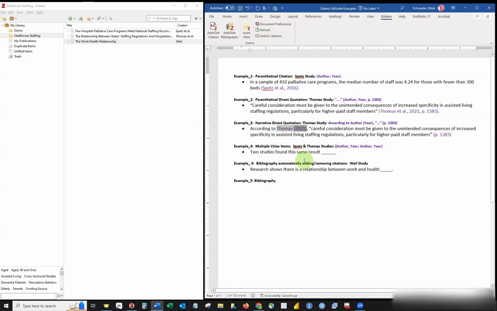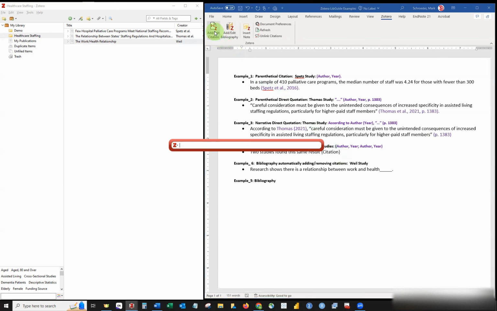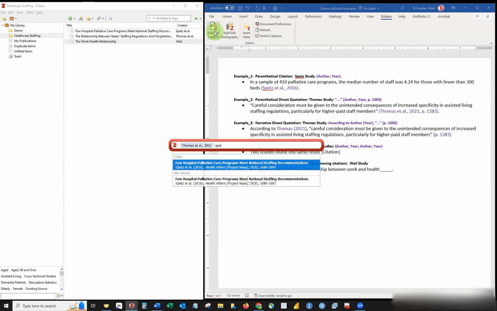All right, in example 4, this is a situation where we have two studies that came to the same result. So we need two references within the parentheses. So we're going to put that right here. Add citation. We're going to include both the Thomas and the SPETS study this time. So go with Thomas. Auto-populates, hit Tab. I'm going to hit spacebar on my keyboard. I'm going to type in SPETS for the other study.